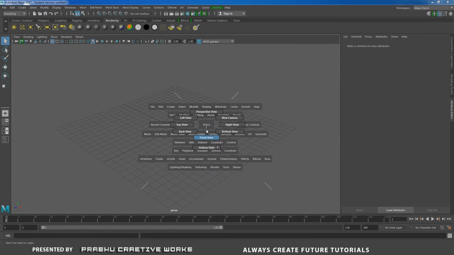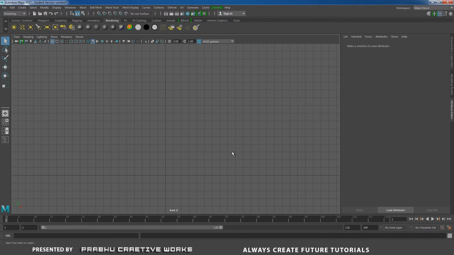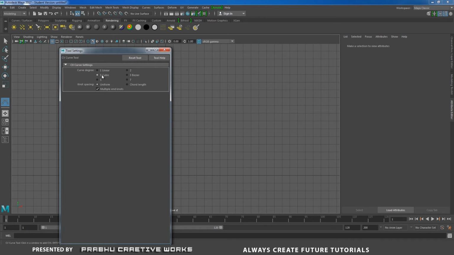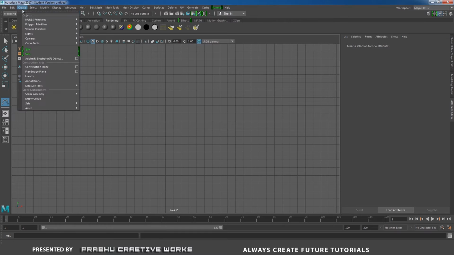Now go to front view. Now we want to model the cup shape using the CV curve tool. It is available in the create panel, in the CV curve tool option box. Here you need to set 3 cubic. So I will close the settings. Now go and take the CV curve tool.